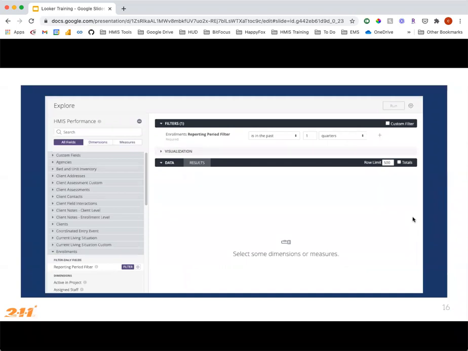This is Looker's interface, and this is the screen you'll use to pull data for your data analysis projects. We'll start on the left-hand side of the screen where you'll find your field pane. This pane is where you'll select the fields you want to include in your data analysis project, both in the data you want to export and how to filter that data.